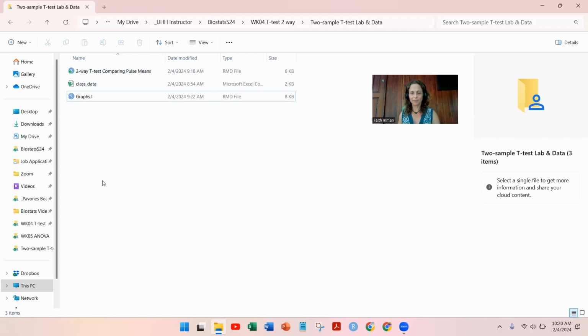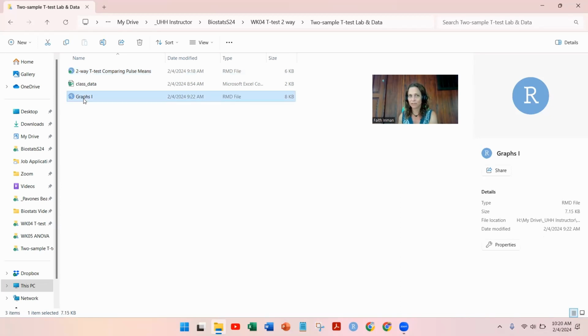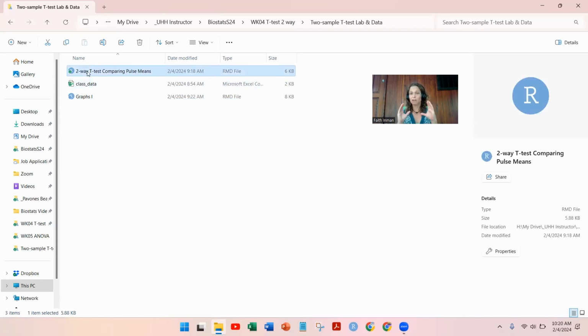I'm sending you a folder. That folder contains 3 files, 2 notebook files, and the data. Download that entire folder. This is what it looks like. There's the notebook, two-way t-test comparing pulse means, and the notebook graphs 1. And here's the class data. As long as they're all in the same folder, everything should be just fine.